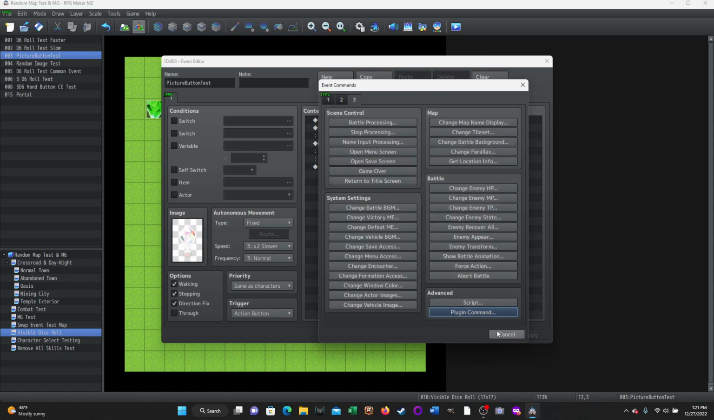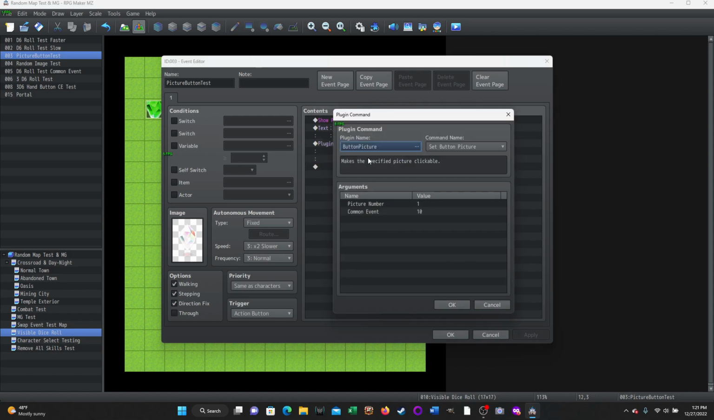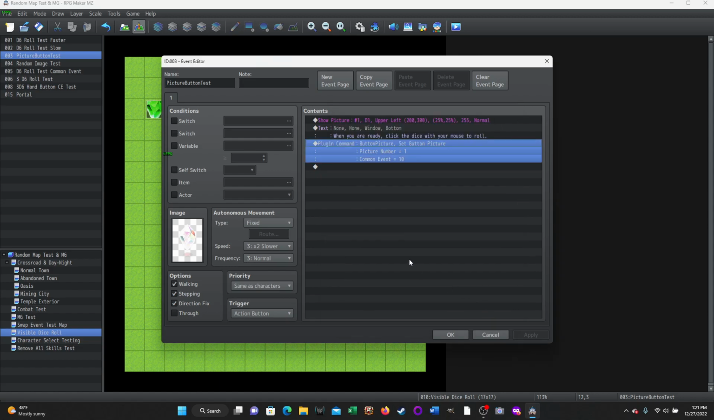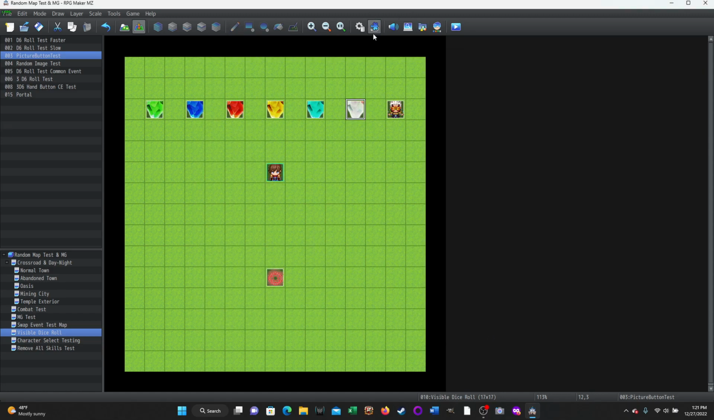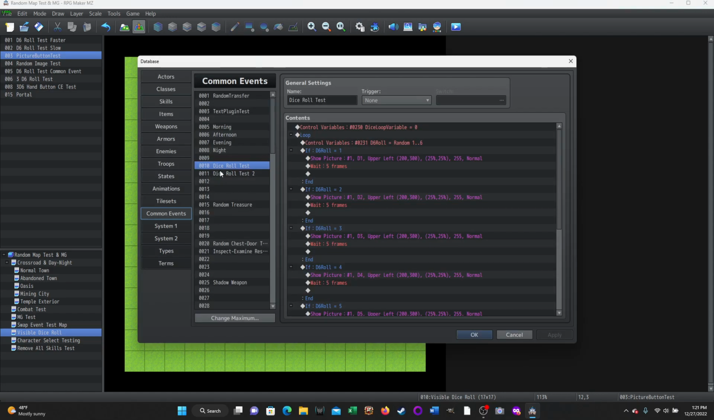So what I selected was picture number 1, because that's what I showed picture. Common event is number 10. All right, so it's common event number 10. So we'll check out common event number 10 in a second. So you see show picture number 1, that's picture number 1 here. It's calling common event number 10, and then it's done. So again, I'm using a common event. So let's go to common event number 10.